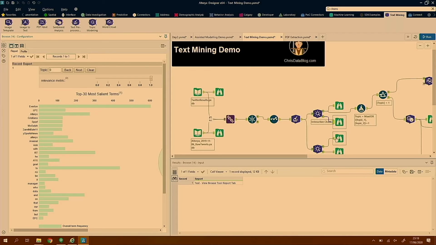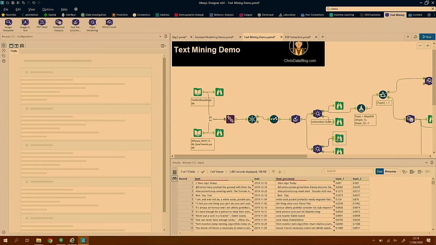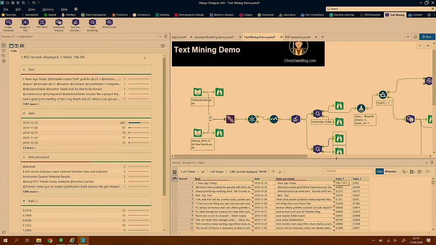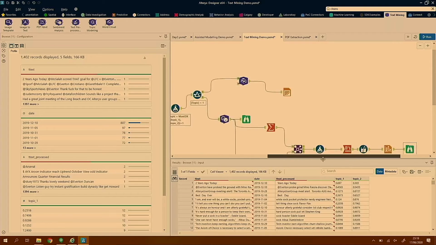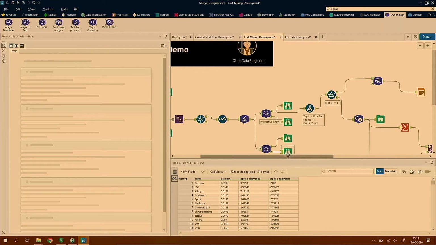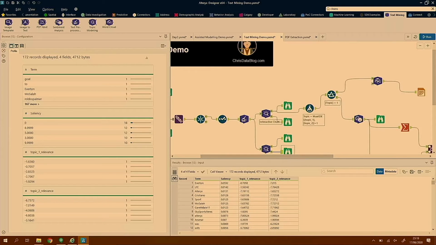Then if we look at the next output, so this is the word relevance one, the D anchor gives you the same as the interactive chart does. So you get the processed text and then a score for each topic. And then if we look at the reporting anchor, what we see now is you get the saliency and relevance score for each of the words that is pulled out of those tweets.